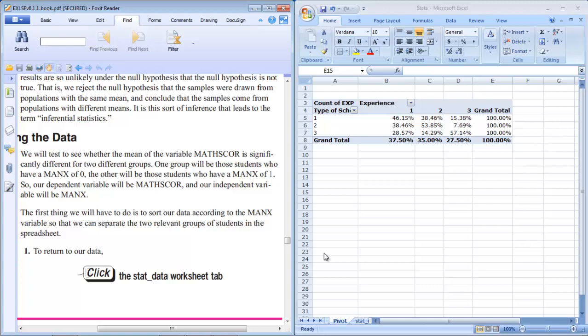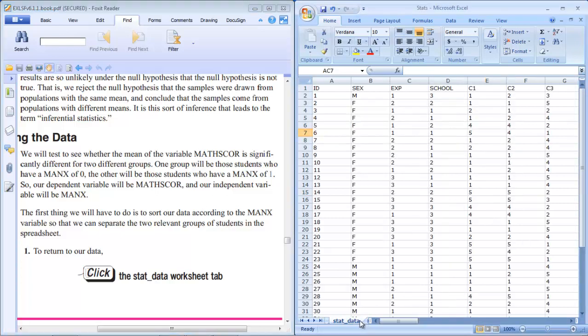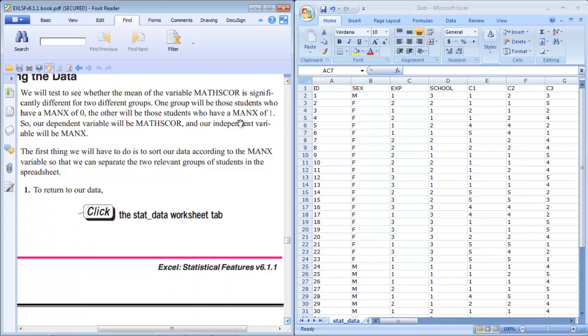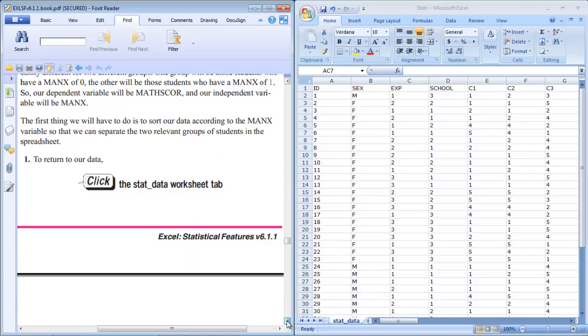Now let's go back to the stat data worksheet and see the math score, and we will use the math anxiety for creating two groups: those students who have 0, which is more than 30 points, or who have 1, who have less than 30 points in the math anxiety.